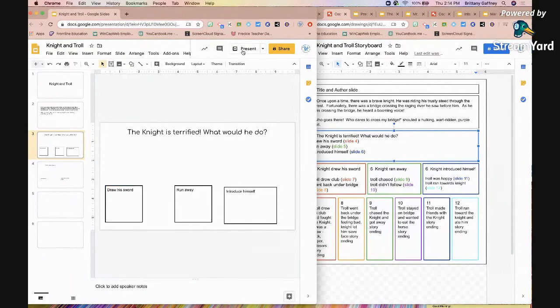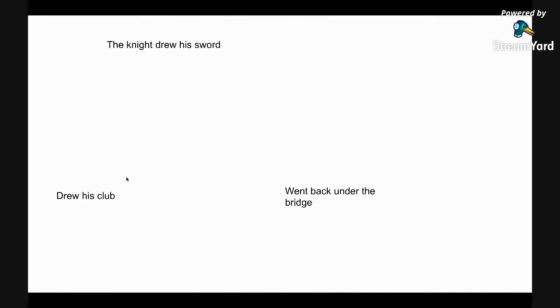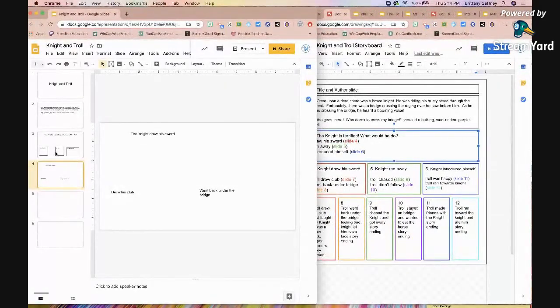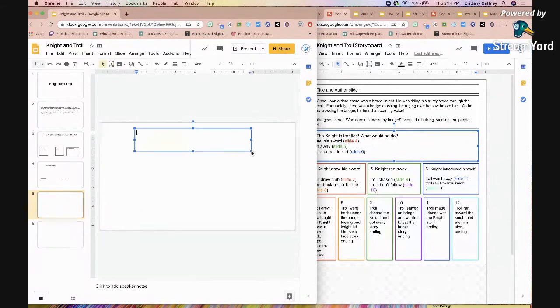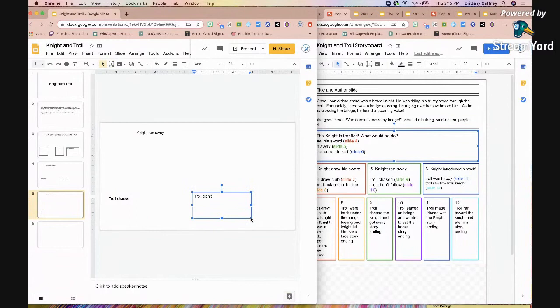So now if I put this in present mode and I click that he will draw his sword, it takes me to that slide. And then I would go through and do the same thing. I need to make sure that I make my slide 5, that the knight ran away, and that the troll chased, or the troll didn't follow.